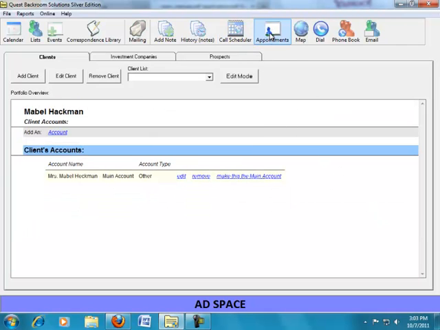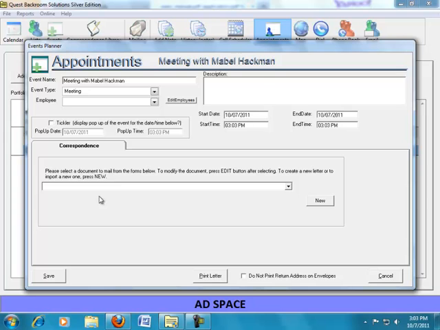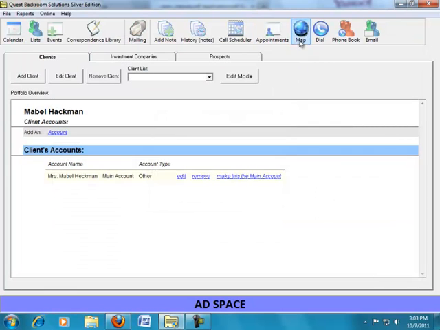Appointments. This is for setting appointments. Again, it has a tickler. Same thing, and these will all appear on the calendar. A map gives you a map to the client's home through MapQuest. You click that on, and it'll give you an instant map.